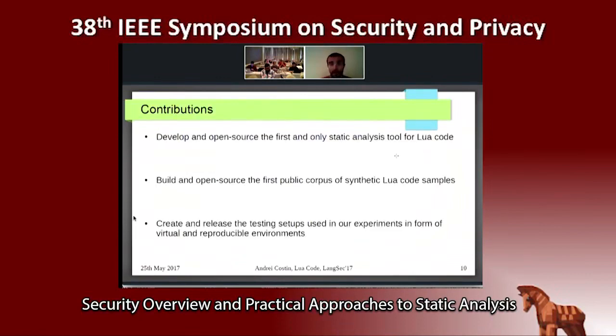In summary, we have three main contributions with this research report. First, we develop, open source under the Apache 2 license, the first and only static analysis tool for Lua. Also, we build, open source, the first public corpus of synthetic Lua code samples, which can be used for various baseline tests or for improving the tools. We will also create and release the testing setups used in our experiments in the form of virtual and reproducible environments, such as Vagrant images, which can be easily reproduced.